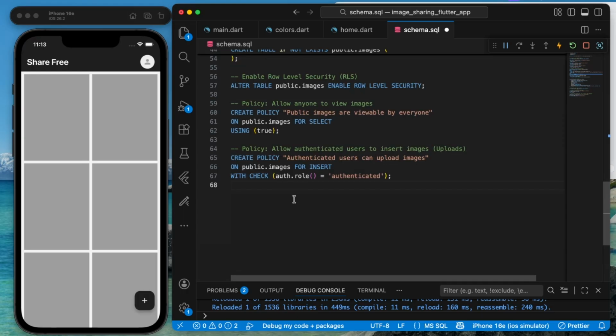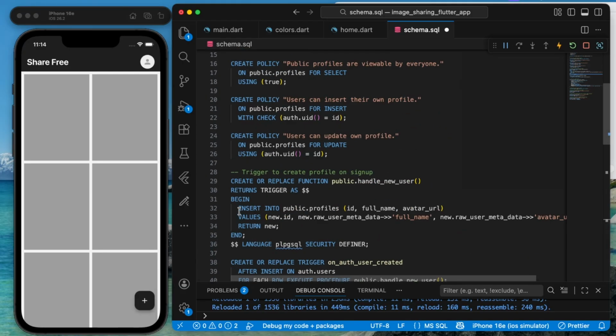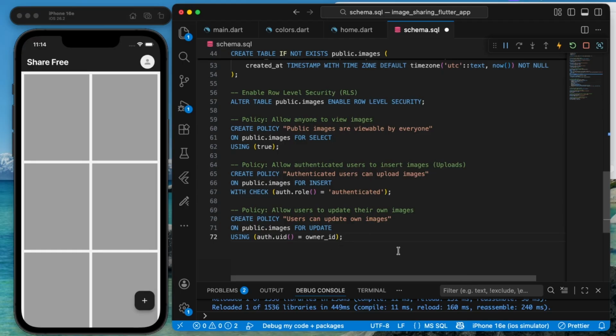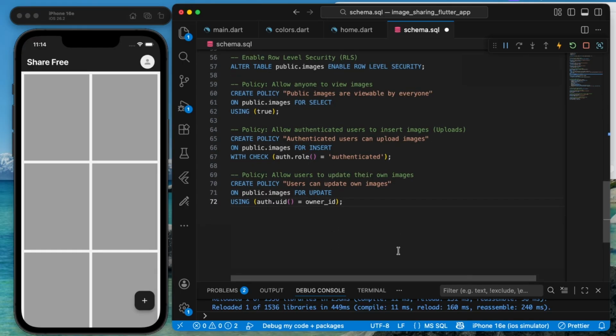And again, similar to this, we'll be also creating a policy to update your images. We'll create a policy, update user own images. Here on public.images for update, we'll be using auth user ID is equal to the owner ID. This user ID is going to be populated from Supabase UID, and here the owner ID we are going to be matching it, and depending upon that we can allow the user to update their own images.